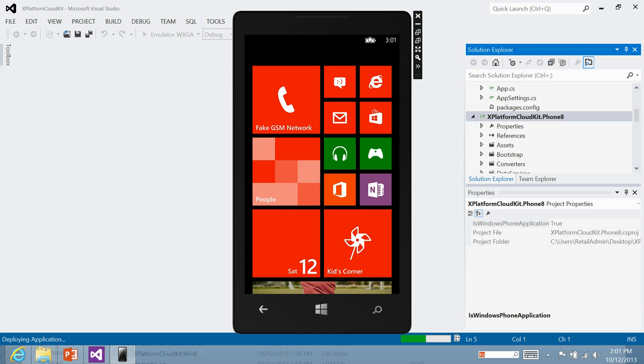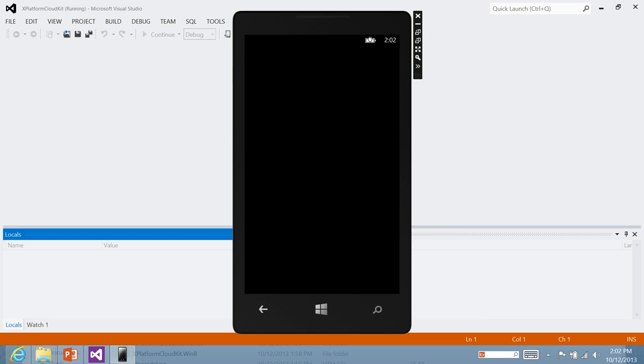And we're greeted by the Phone OS, and this is going to now begin deploying the phone portion of the XPlatformCloudKit to the device emulator. Just simply wait for it to complete that process, and we'll see the app start up. And if everything went well, you should see My Application up in the upper left corner, and it will begin attempting to load some data from a few web sources that the solution is configured to draw from by default.